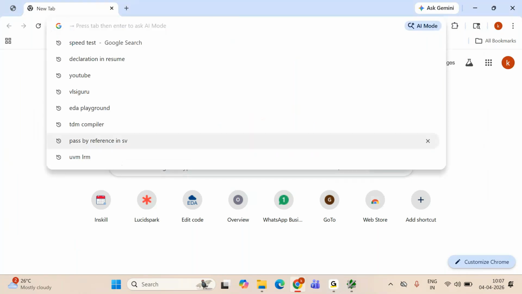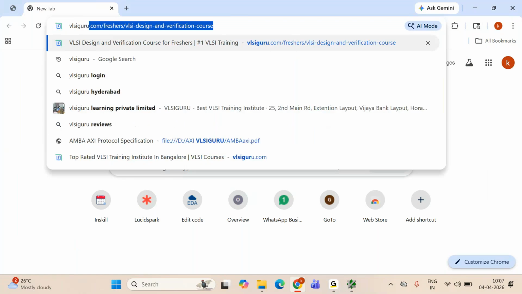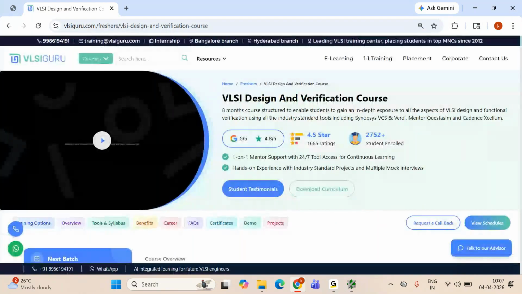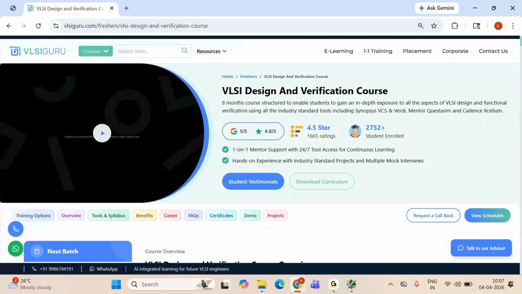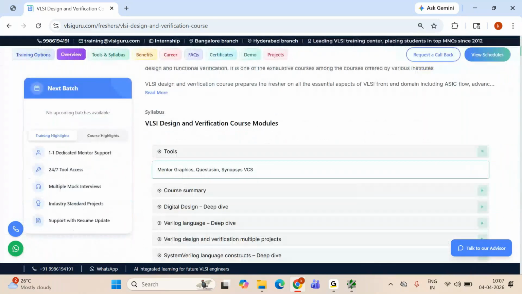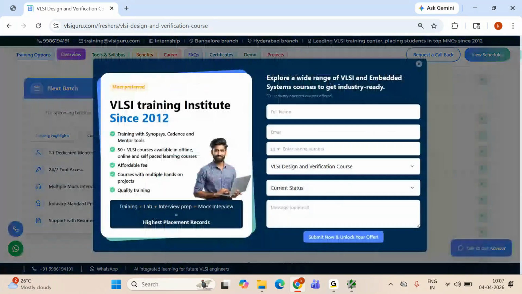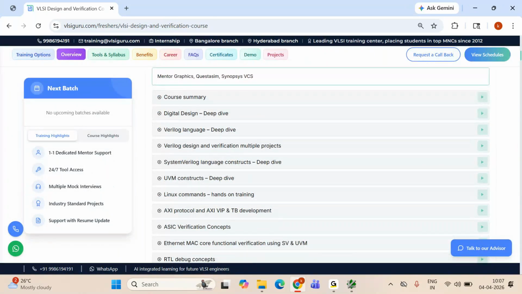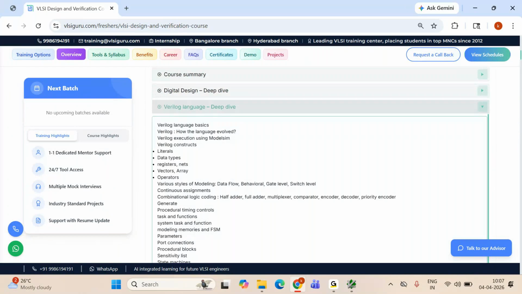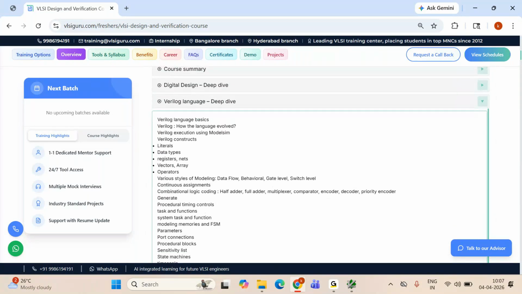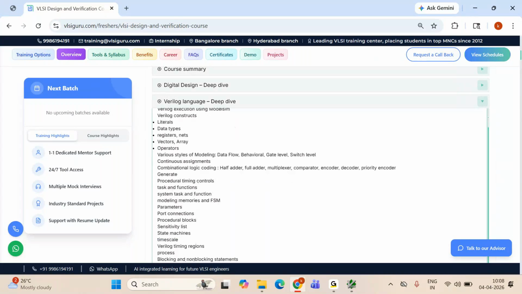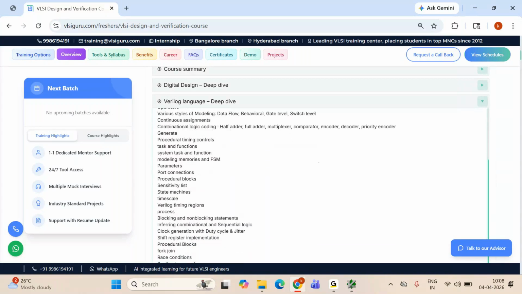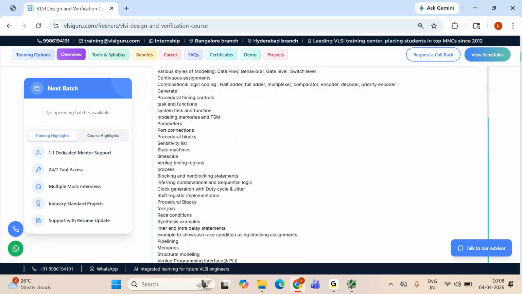You can look into these projects in the VLSI Guru design and verification course. In this course, you can go through the Verilog language. All the list of topics has been given here. From the language point of view, what are the topics we will learn? That is literals, data types, registers, nets, vectors, arrays, operators. All of these topics will be covered from the language point of view.